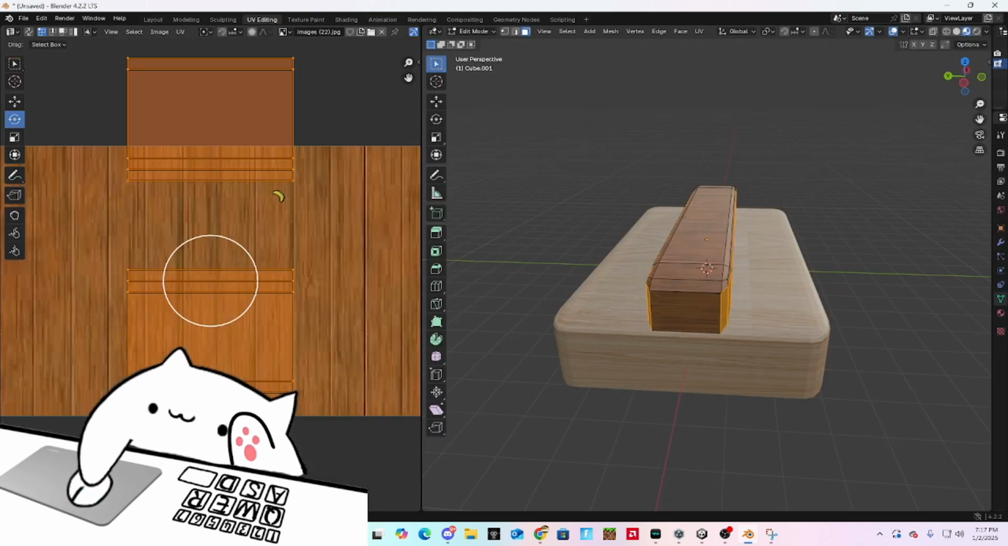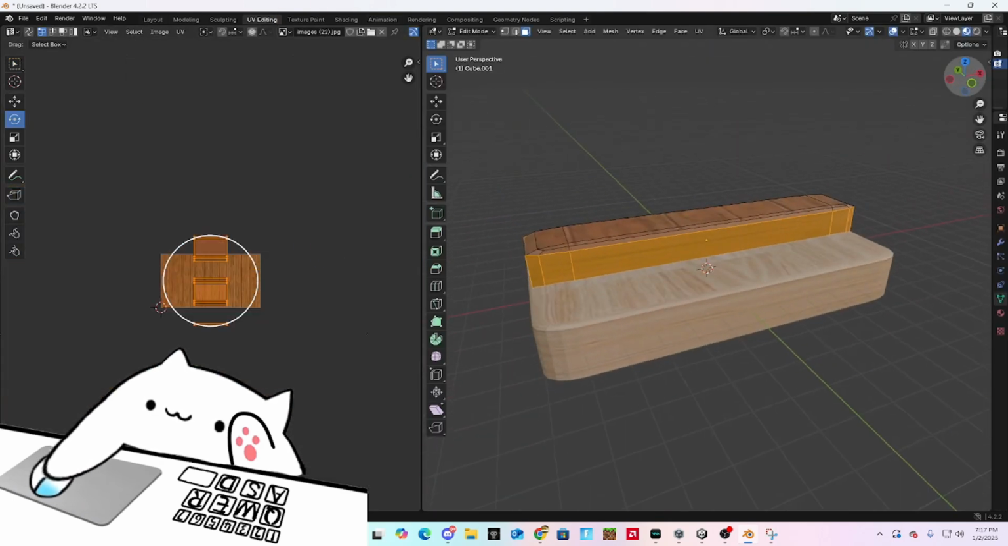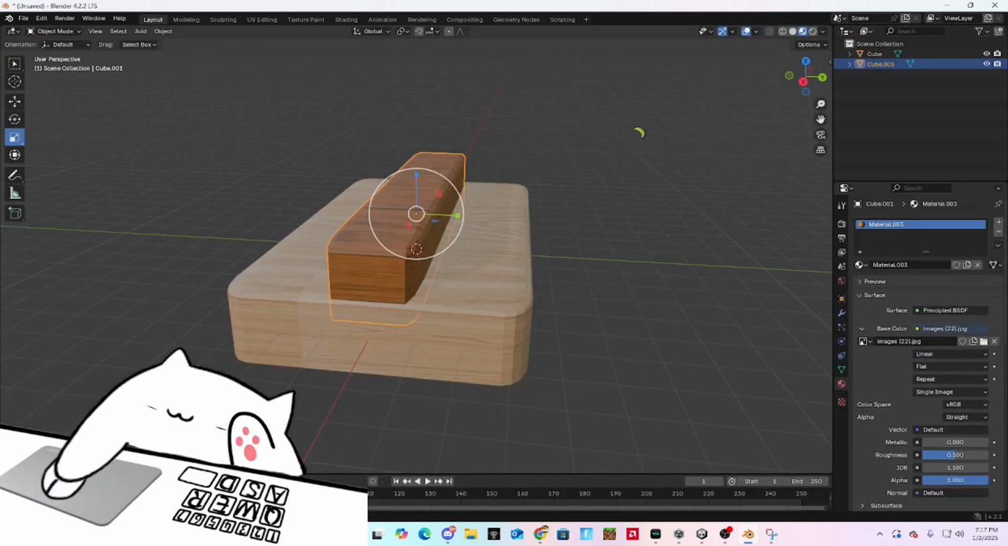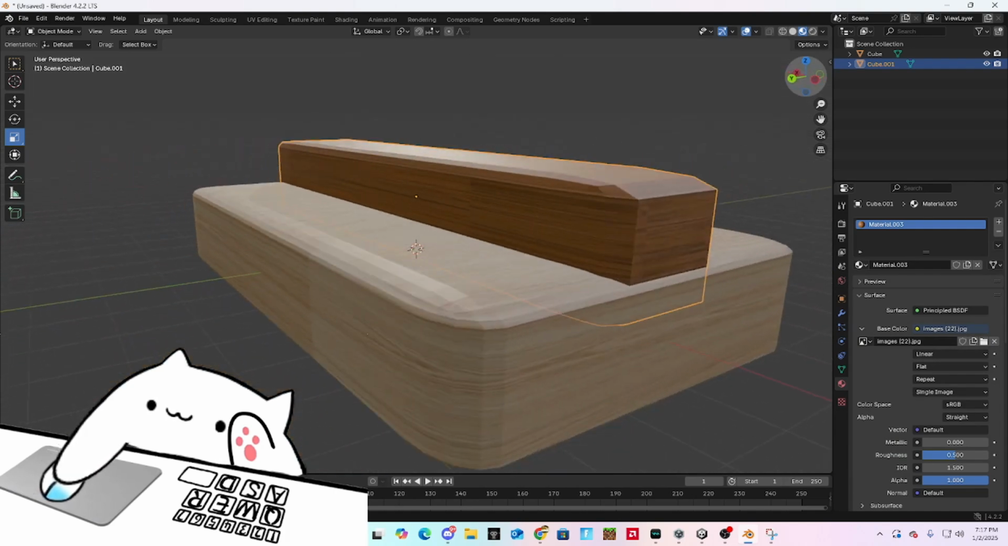And then, my bad, voice crack. And then I go into UV editing again and I start sizing it the way I like it. And I think that looks alright.